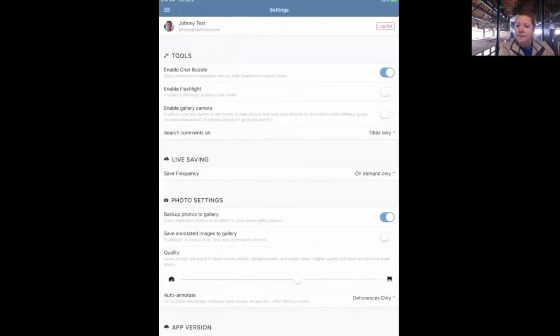This is where, if I ever tell you to log in and out of the app on tech support, this is how you get to it. You log out with a button on the top. Enable chat bubble. We had some inspectors who don't want the chat bubble popping up with notifications and stuff like that when they're on inspection. Completely understandable. So if you want to disable the chat bubble, make me very sad, don't ever be my friend again, you would disable it there or re-enable it.